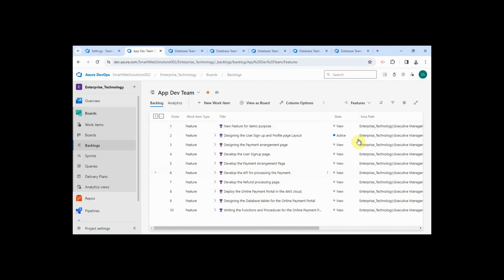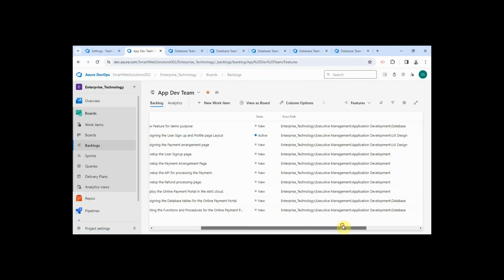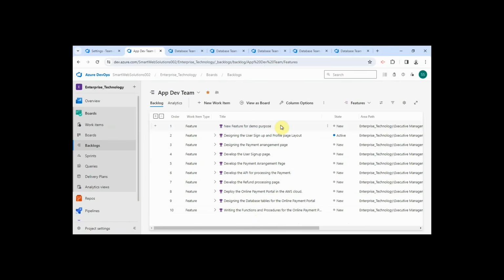So we'll select the feature backlog level, and we not only see all those features defined at the application development level, but also the sub area level. And this is our feature which we just created.